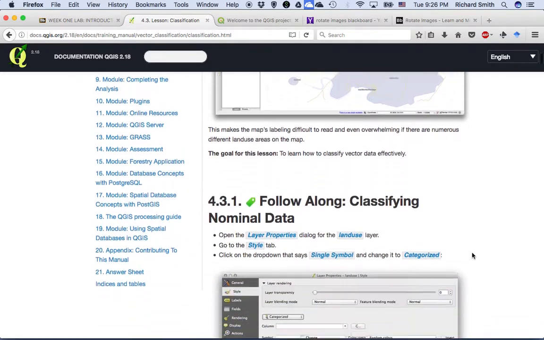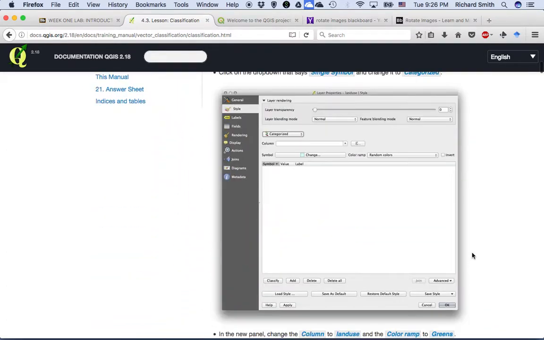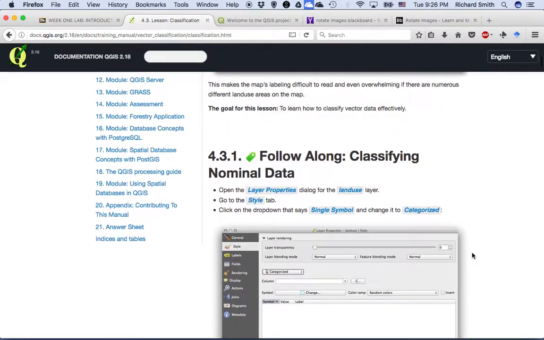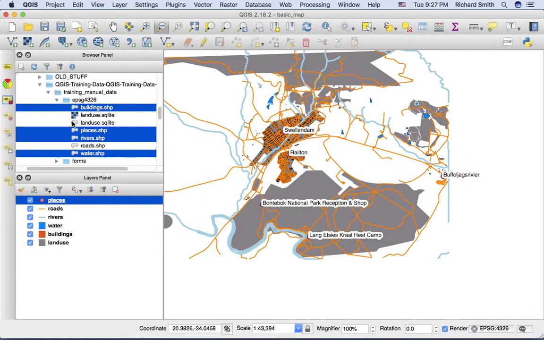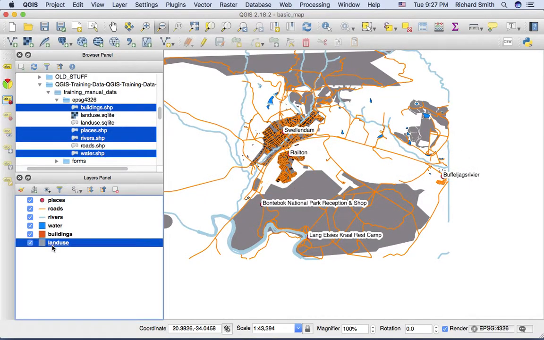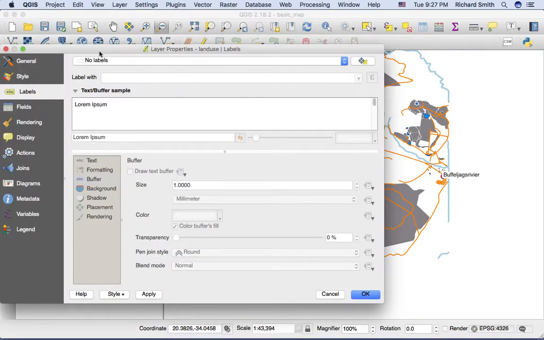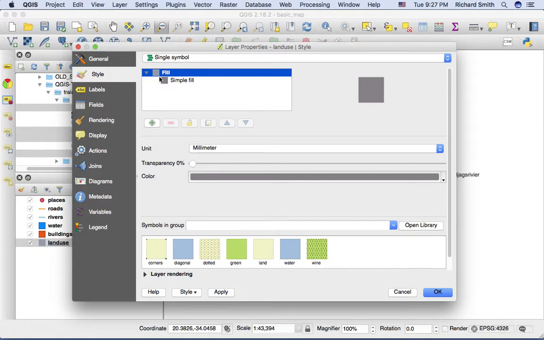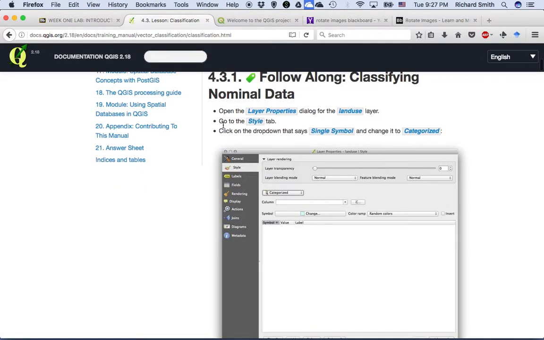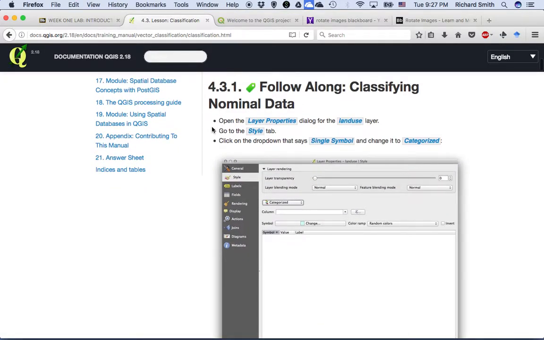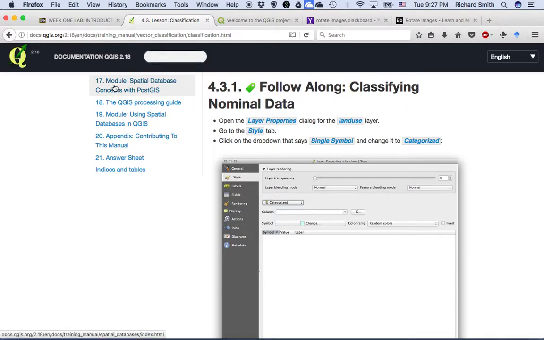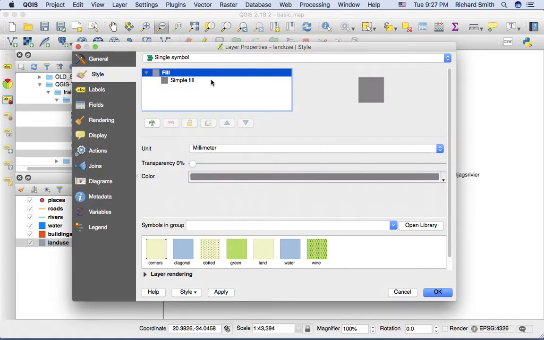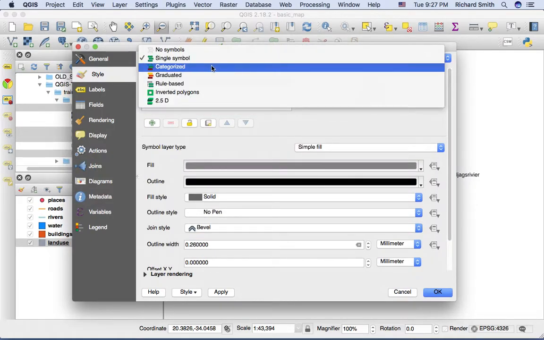Classification. Now the grand finale. So we're going to color code the map. We're going to do it by land use because that's kind of what we have. So I'm double clicking, properties come up, and we're supposed to go to the style tab. We're there. Change from single symbol to categorized.